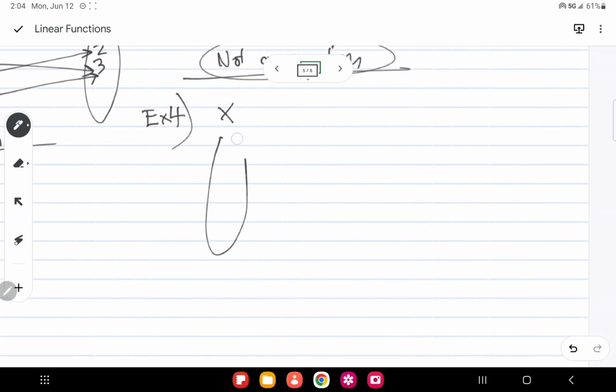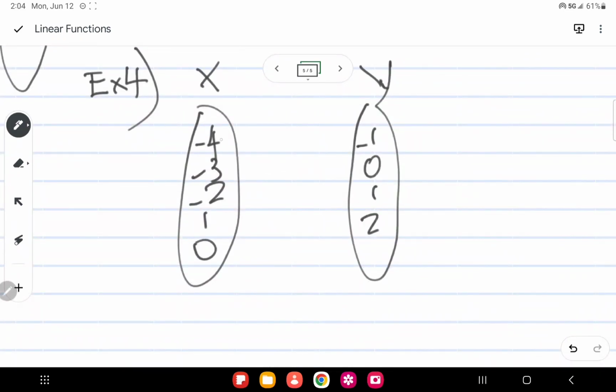All right, so let's say we have a list of x values in which our x values are -4, -3, -2, 1, 0, and y is -1, 0, 1, 2. Okay? All right. -4, let's say, maps to 0. -3 maps to 2. -2 maps to 1. 1 maps to -1. And 0 maps to 2.